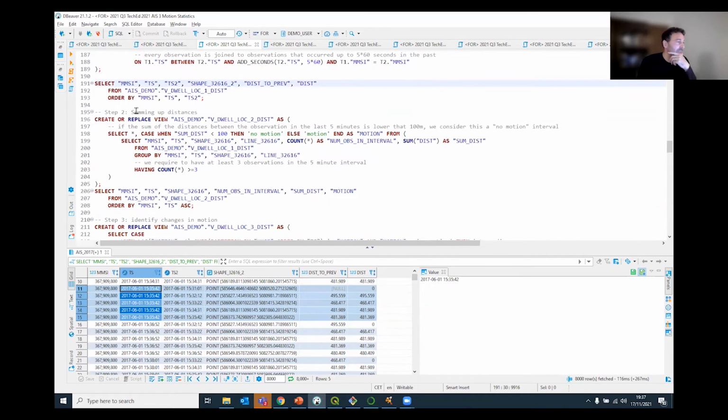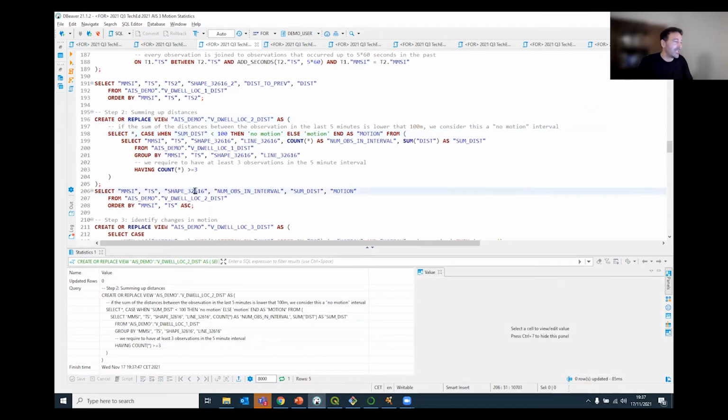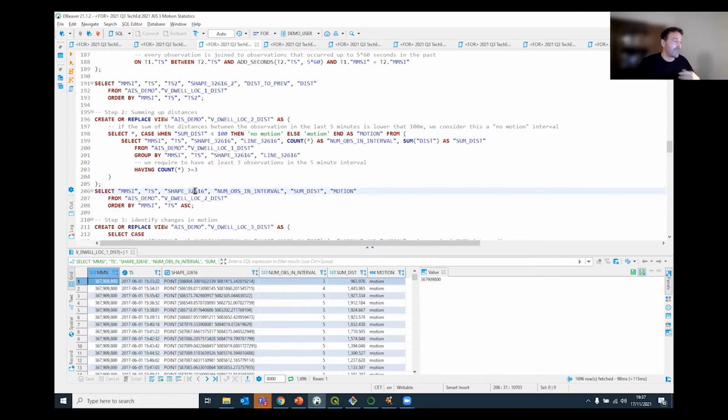So step 2, summing up the distances. We essentially will be summing up these distances and say, okay, if the distances are below 100 meters, we say no motion. Otherwise, we say motion. So let's create that view and see what the output of that processing step is.